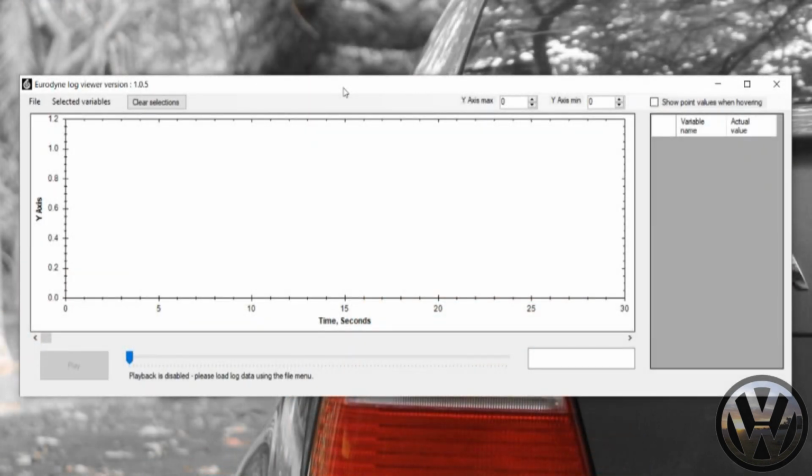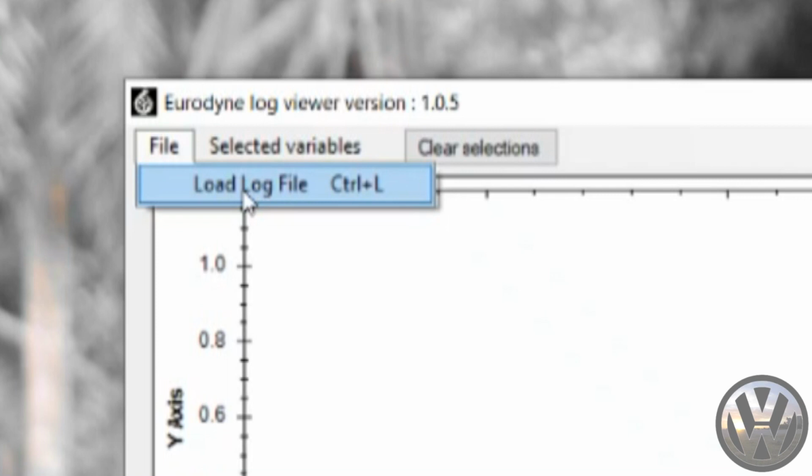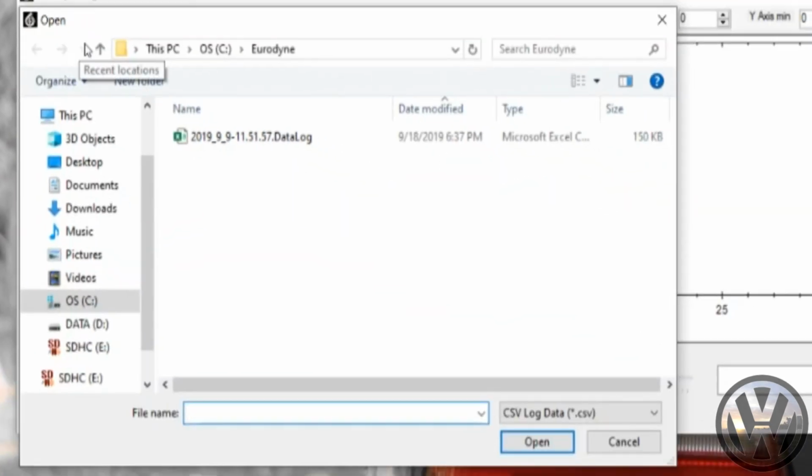Once you get it open, you'll see an empty graph on your screen. To get started, hit File and click on the option to load log file. It'll automatically open the Eurodyne logs folder, and from there you can select a data log of your choice. In my case, I will be selecting a sample taken from phase 1 for efficiency testing of the Jetta.